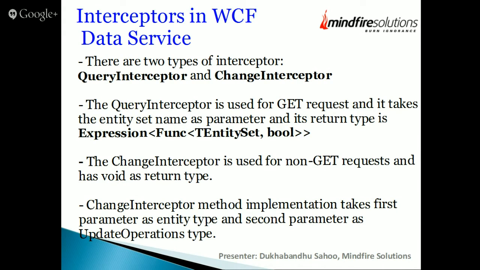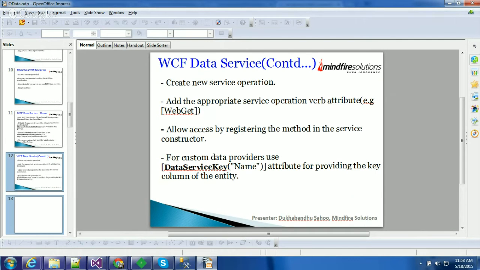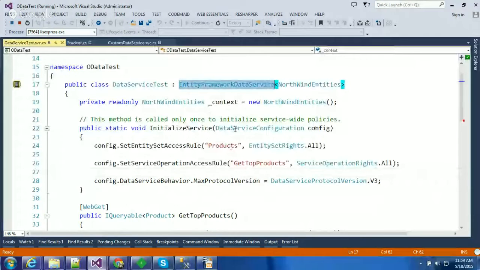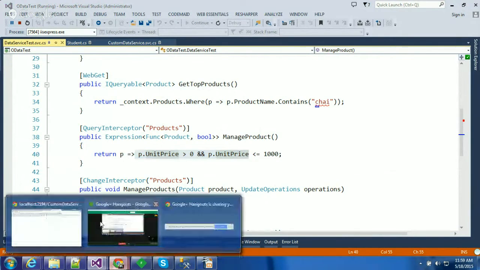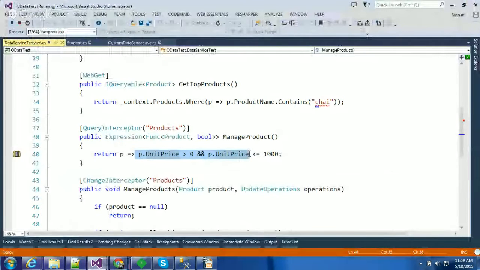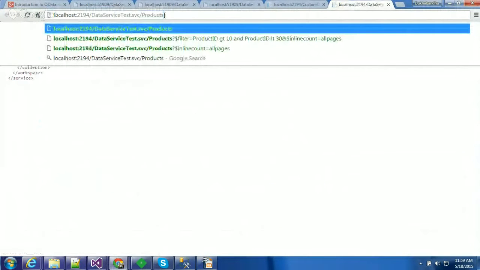If we look at this interceptor in the WCF data service here, you can see I am inheriting EntityFrameworkDataService since I am using Entity Framework version 6, and I have added two interceptors. One is the query interceptor, which takes the entity set name here, which is Products, and you can see I have given a custom condition. Whatever filter parameter I get through the query string from the API, that means whatever the user provides in this URL, I will do an AND with this condition. It is taking unit price greater than 0 and unit price less than or equal to 1000. You can see I'm just rerunning this one. I'm going to products and adding some filter condition.